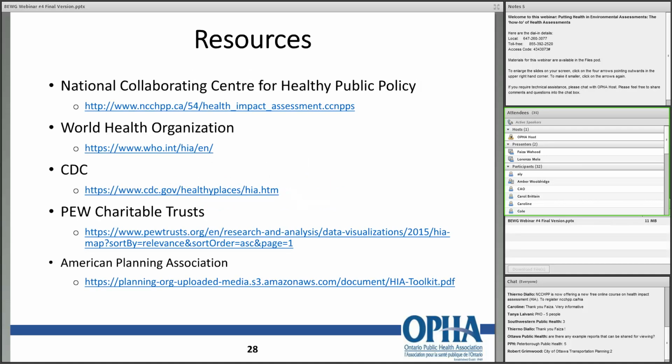the Pure Charitable Trust website is an actual clearinghouse for sample health assessment reports that are conducted on different types of projects in different sectors. So if you want example reports on transportation, that's there. If you want a health assessment report on a waste management facility, that's there.